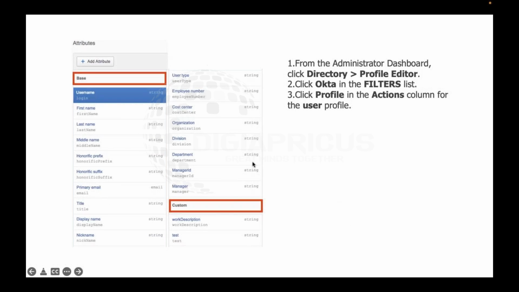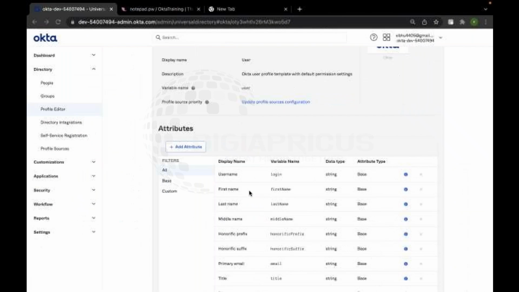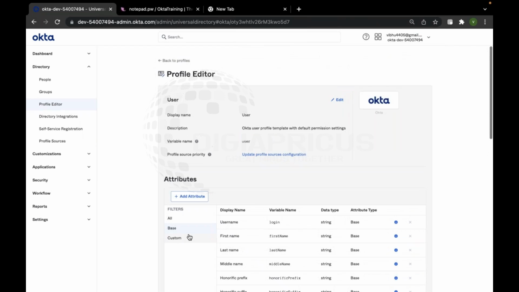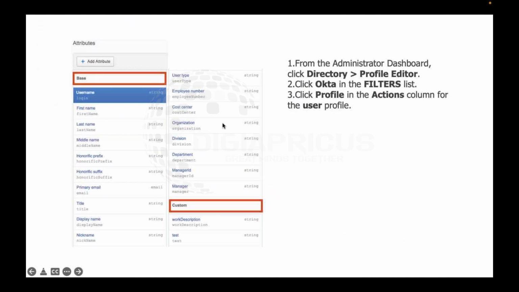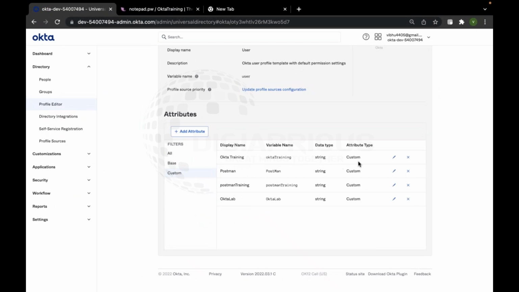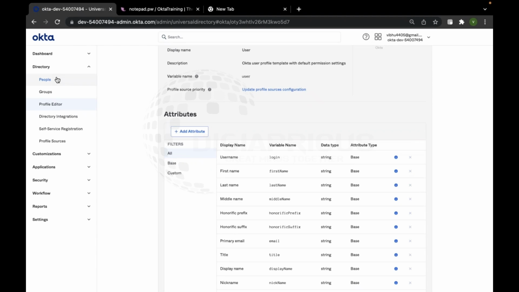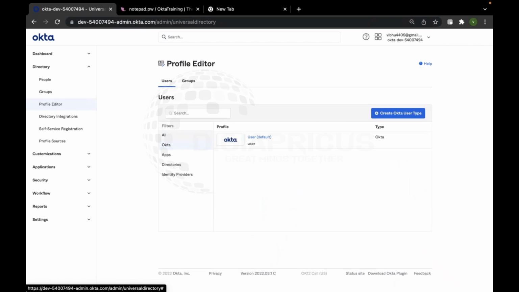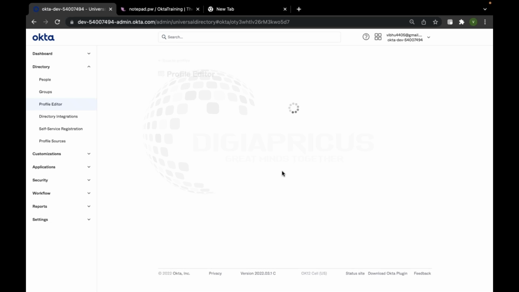Initially, Okta had a different custom Okta interface, so that's why you see something like this. But right now, we have pretty much the same over here. These are all our base attributes, and then we have our custom attributes. These are the simple steps which we have to follow. Click on Okta and click on profiles in the actions column for the user profiles. Basically, you can come into the profile editor, and that is the way to navigate to the Okta user profiles, and then just filter on Okta and go to the Okta user profile.